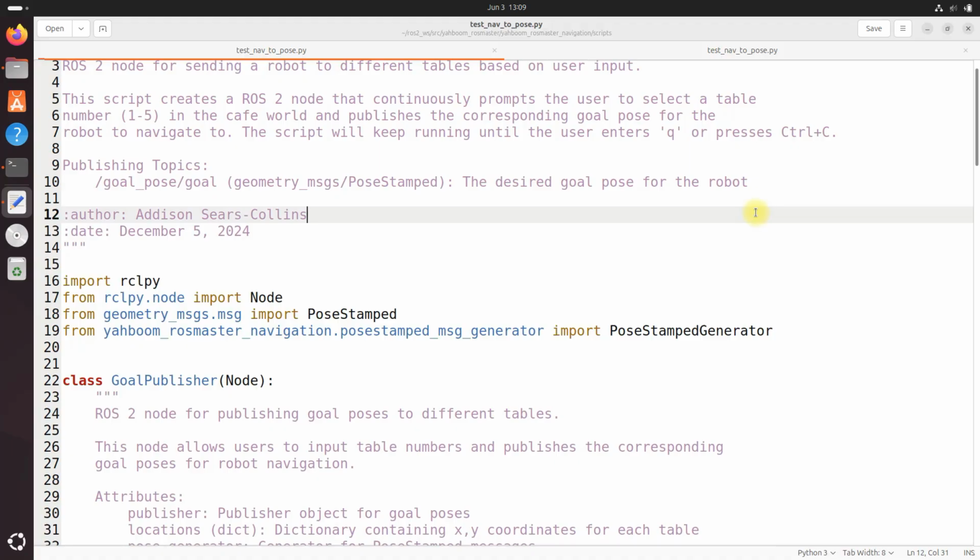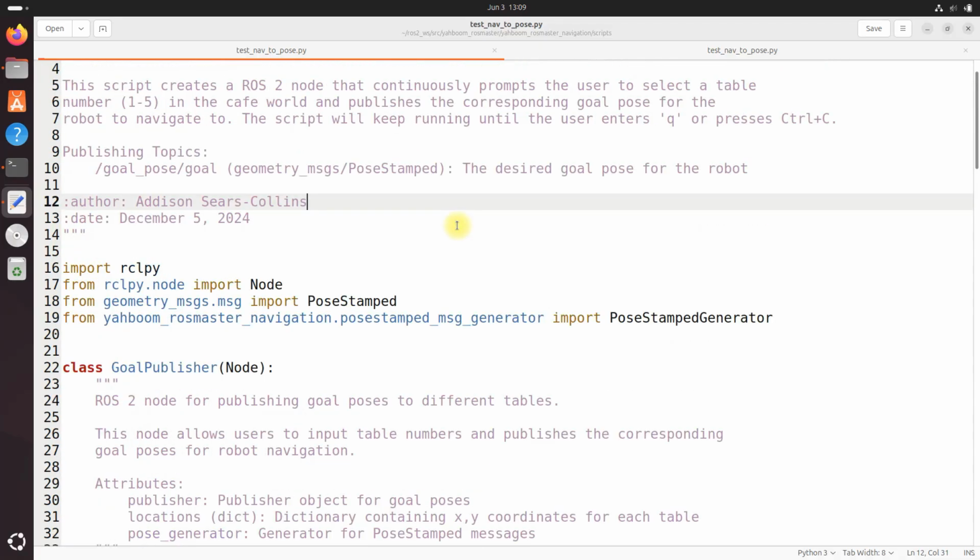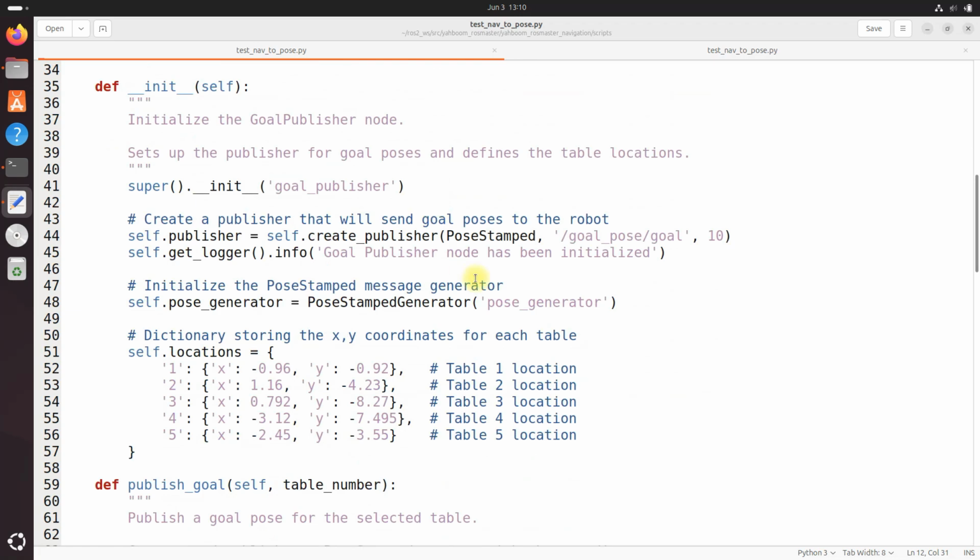Okay, so save it. So this script right here creates a ROS2 node that lets you send the robot to predefined table locations. You can see that on lines 52 through 56. So imagine we're in a cafe, we've got our cafe world, and we have different tables numbered right here with different X and Y coordinates. When you select a table number, the code generates and publishes a PoseStamped message containing the X and Y coordinate for that particular table location, which tells the robot where to go.